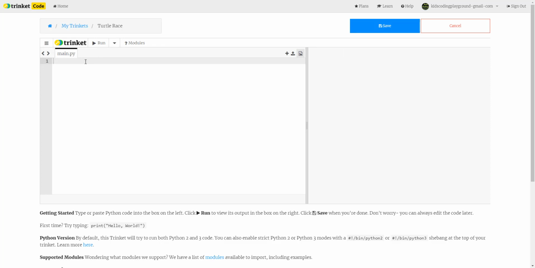So first we're gonna import the turtle library. So we're gonna do it by import turtle. And then we're also gonna import the time library, which is like the wait block in Scratch. Import time. So we're gonna do that as well.